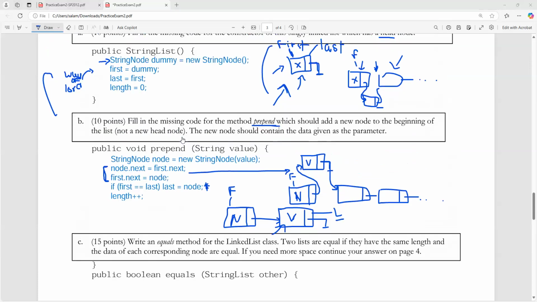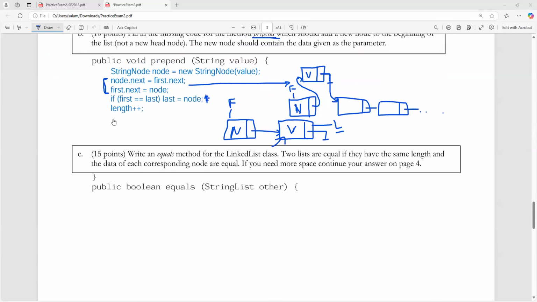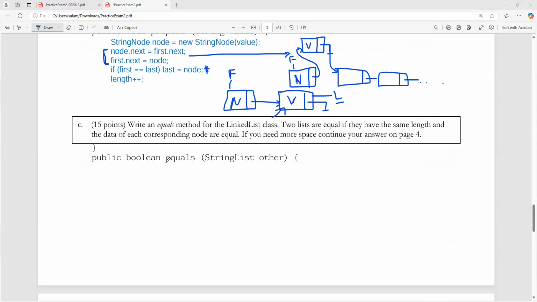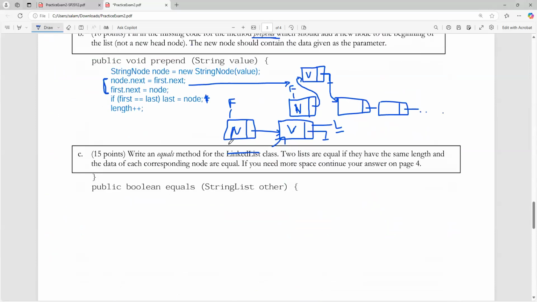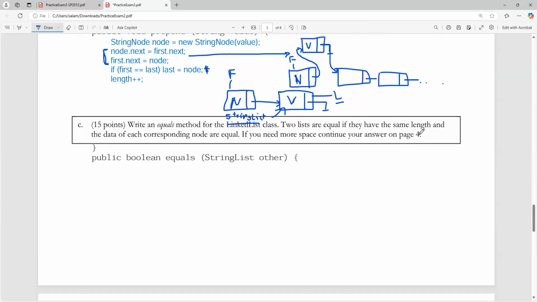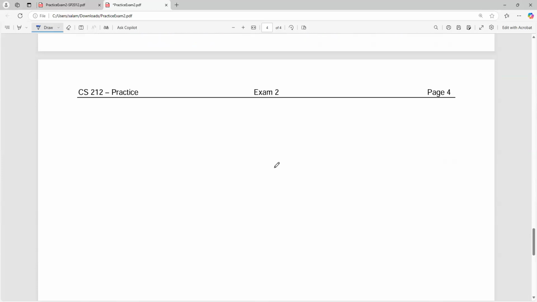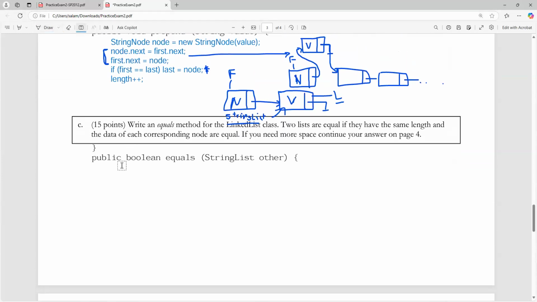Okay, you guys can agree with Ivan for 111, but okay, I'll let you do that in the chat. Anywho, so write an equals method for the linked list class. There's a lot of typos in here. String list class. Two lists are equal if they have the same length and the data of each corresponding node are equal. If you need more space, continue your answer on page 4. I don't think we'll need much space, but okay, let's do this.